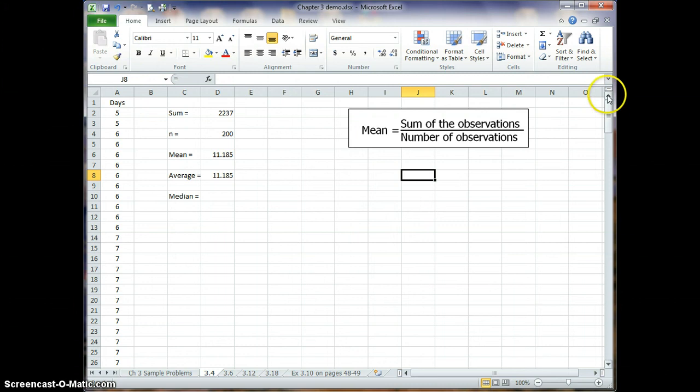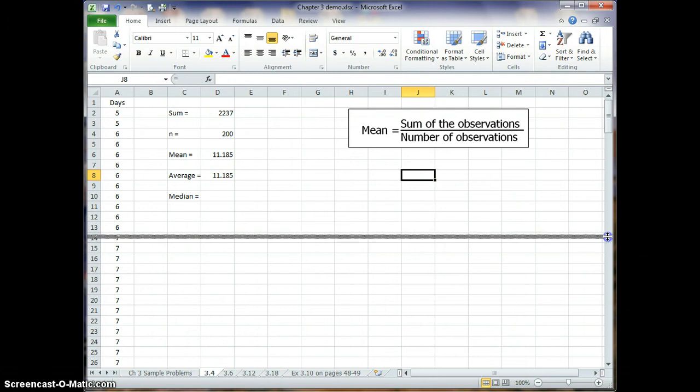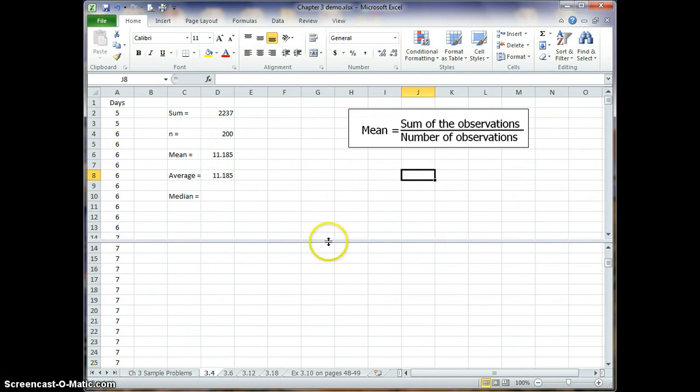I'm going to go right above the vertical scroll bar here and see how my cursor changes. I'm going to click and drag down here to do a split screen. So now when I click on the bottom half, I can just scroll down. And so since we're starting in cell 2, 100 goes down to cell 101, and the second 100 starts at 102.